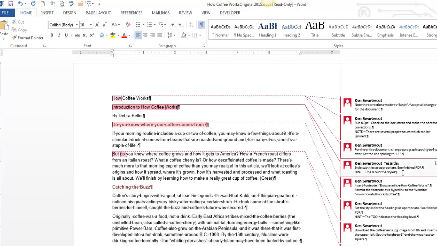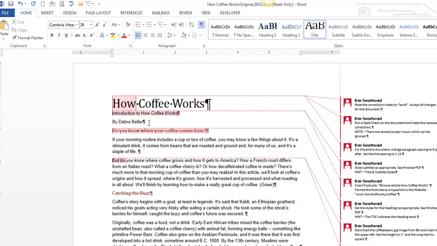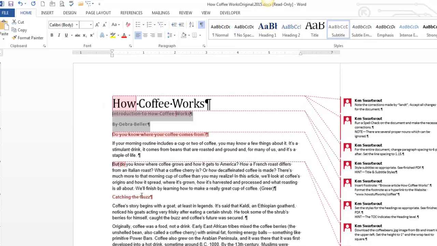Style subtitles as appropriate. See finished PDF. Okay, so all that means is this part right here, this is a title, and this is a subtitle. Those are the headings. It seems like it was a lot more complicated, but it was not. If you look at the finished PDF, you'll see those things.